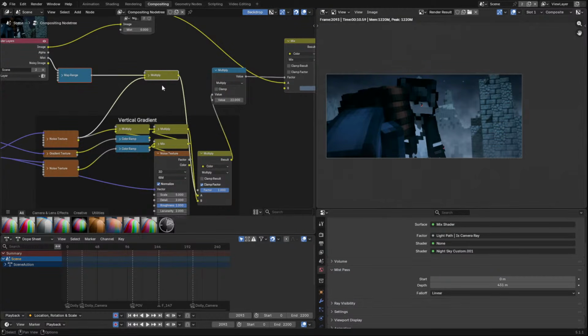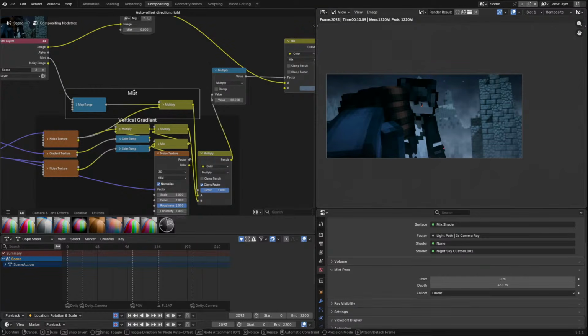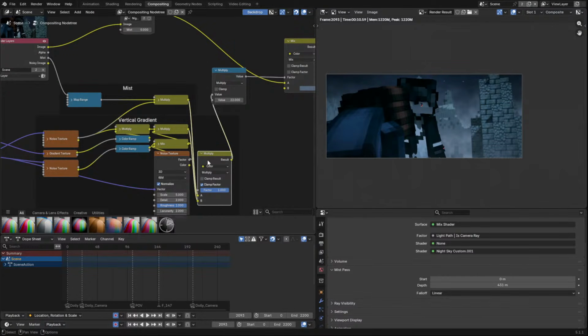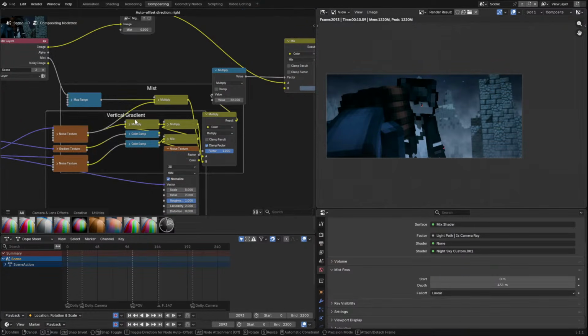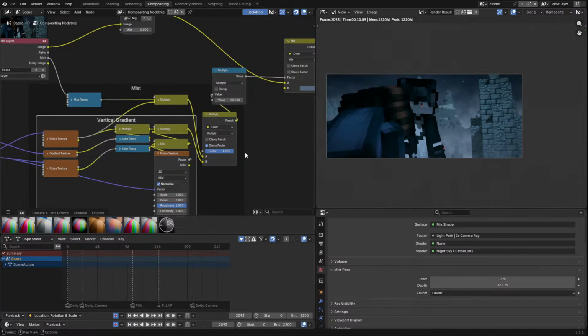This is the mist. This should be combined here. And then we can just put a vertical gradient inside mist. There we go.